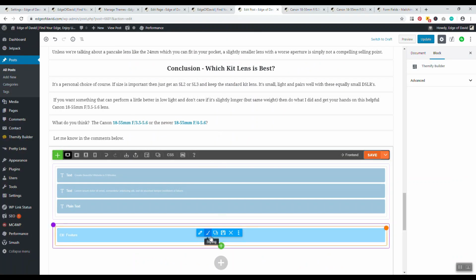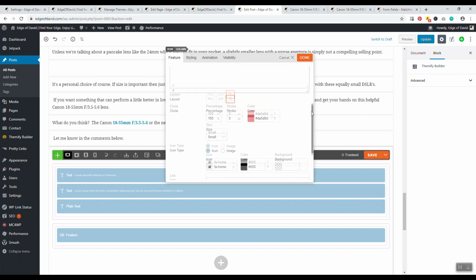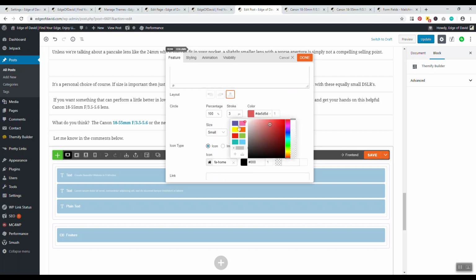If I want to change that, we go into feature, we have the feature title, subscribe today, or let me uppercase that, subscribe today. Feature content, a short paragraph goes here. Okay, we'll just leave it like that. Then we have the layout. If we want centered, we have the color that we can change. If I want to change it, we'll just change it to blue. I think blue is a nicer color.